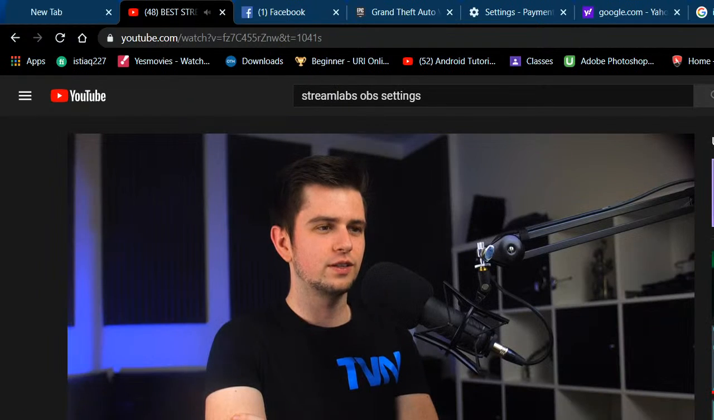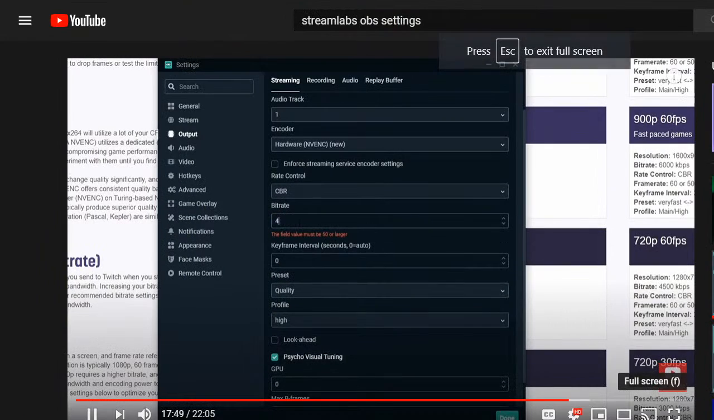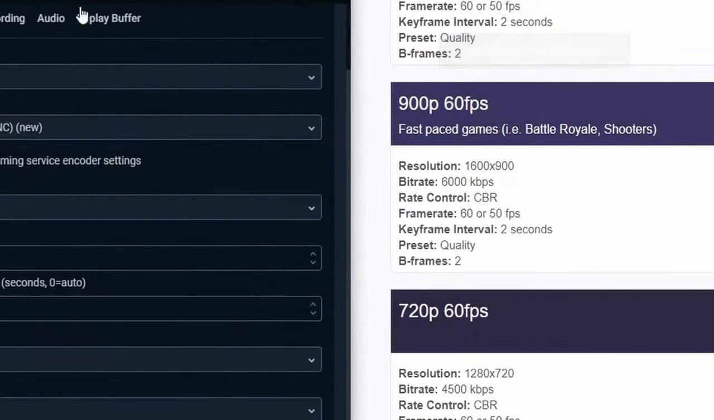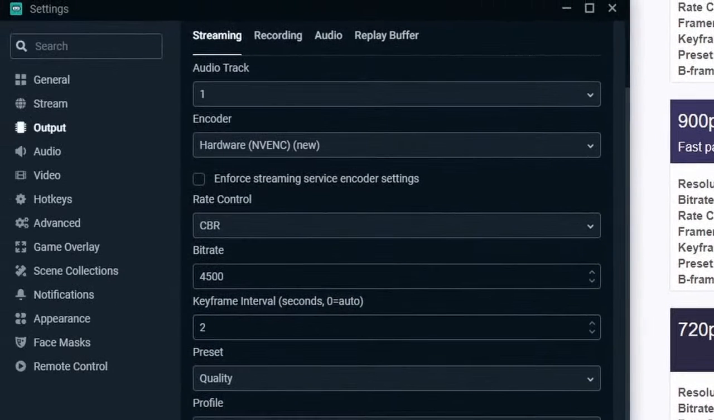So let's go back to the settings and enter that right here. Then the keyframe interval, let's move this. Right here should be 2 seconds, so let's enter 2 right here. The preset should be set to quality as you see right here, and then the profile, they don't explain it right here, but just leave it at high.